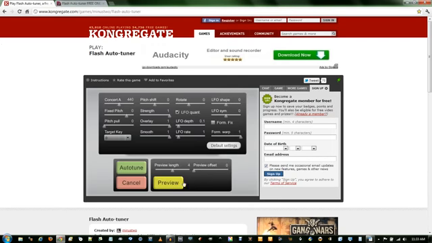These are my preferred settings. I'll put links in the description. Go play around, auto-tune whatever you want.